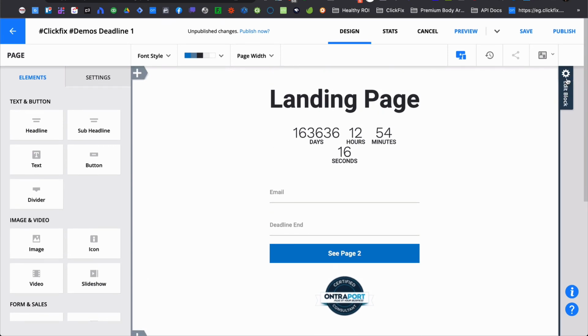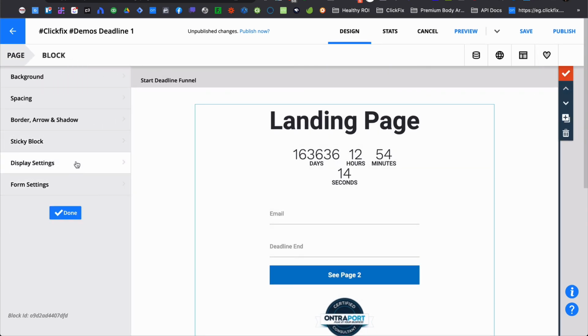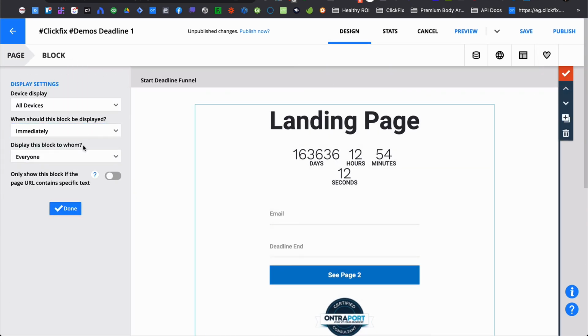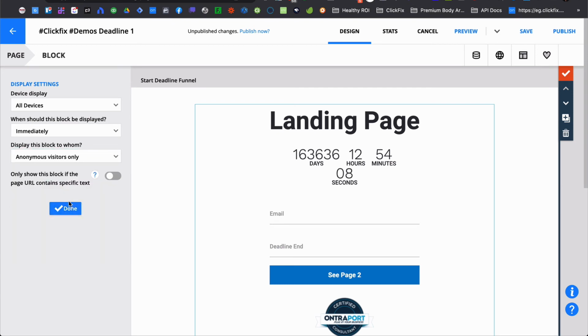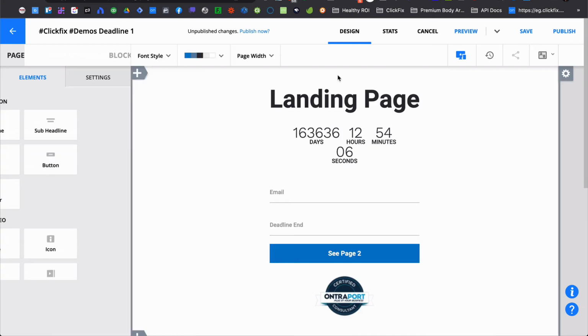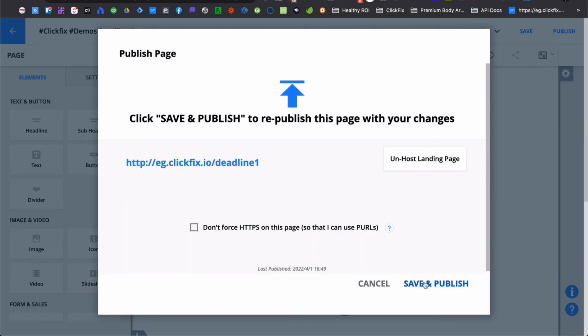So now I'm going to also do the display settings here, and I'm going to say who do I want this to see. I want it to be only anonymous visitors, right? And so this is one little layer of security that we can put on here.